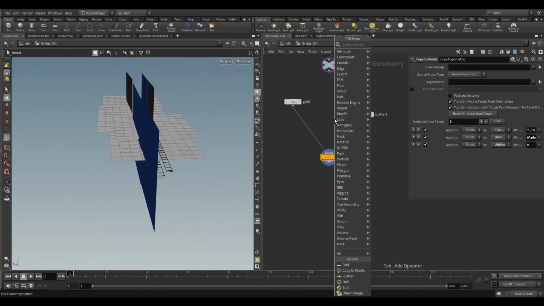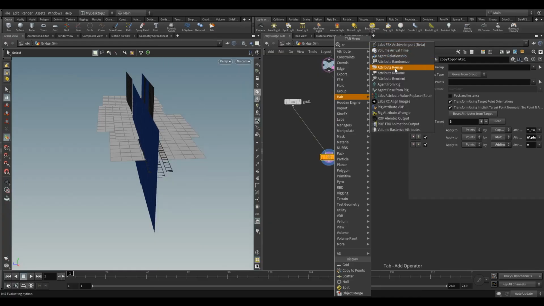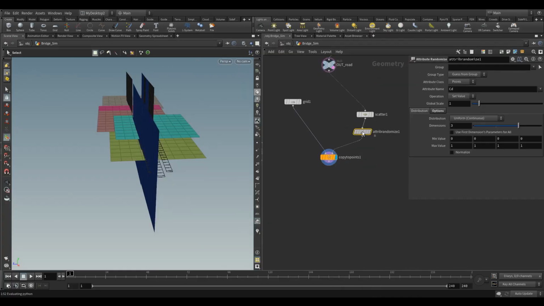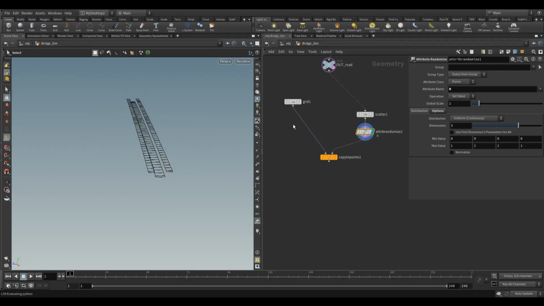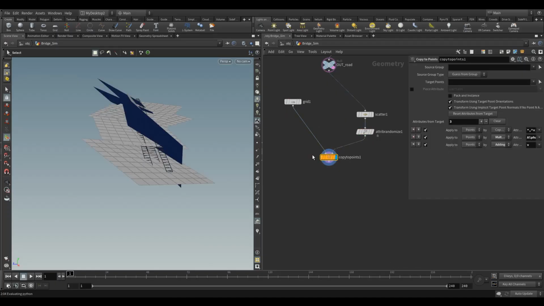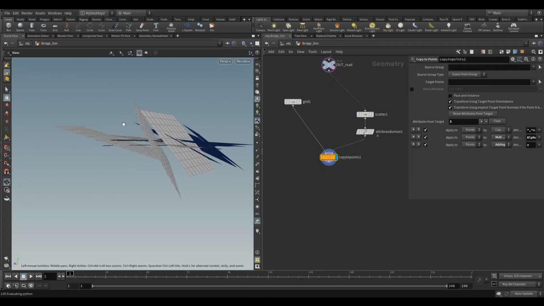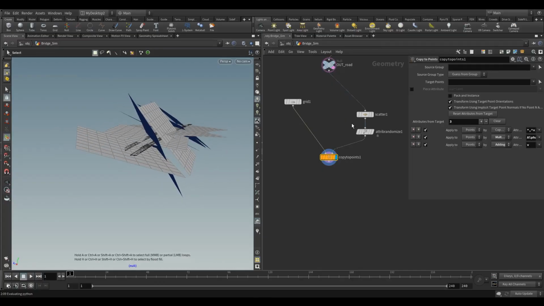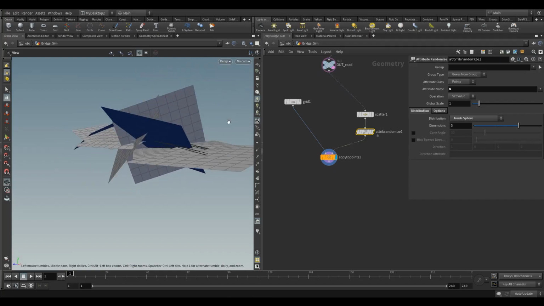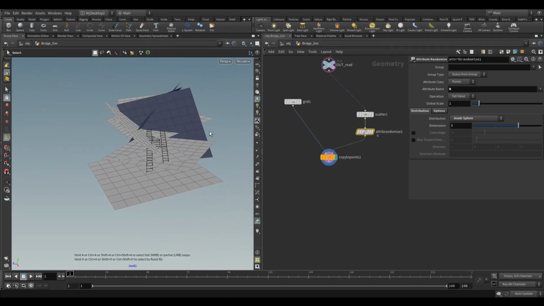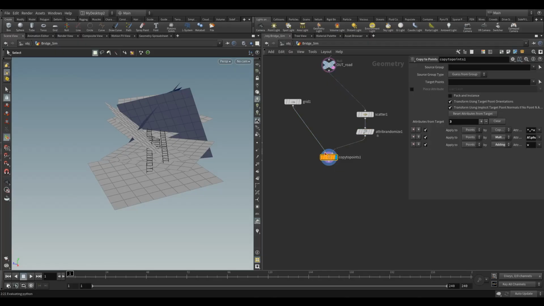So what we do is use an attribute randomize. Quick and easy way of doing this. Set this to normal. So we'll use the normals of the points coming in here to orient the geometry which is instanced onto these points. So it's kind of getting there, but you can see they're still kind of limited. So if we just change this to inside sphere, there we go, that gives us a completely random orientation in 360 degrees.